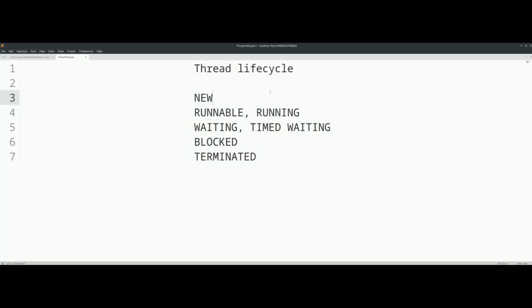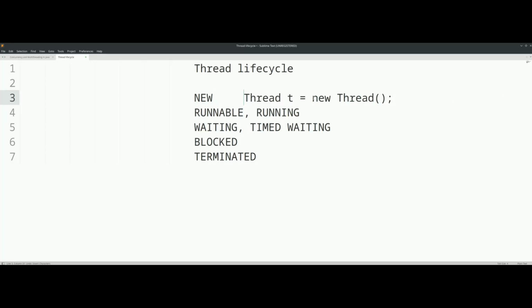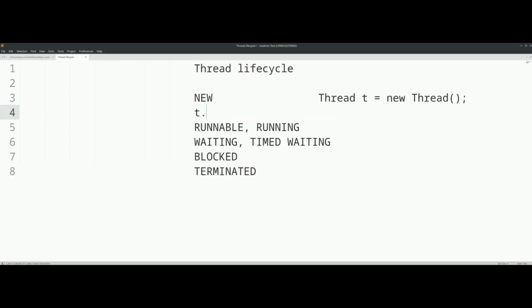To create a thread in Java, you have something called the Thread class. I'll talk about the creation of threads and implementation in a different video, but for now I'm just showing an example. We can create a thread like Thread t = new Thread. This creates a new thread. As soon as you execute this line, the state of this thread t will be new. Then to execute a thread, you have to say t.start, and it will start the thread.